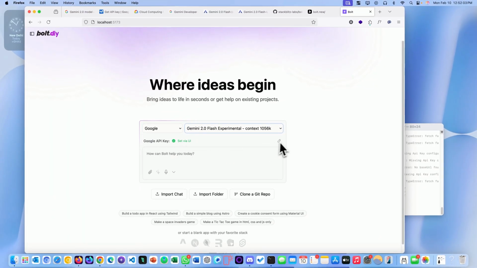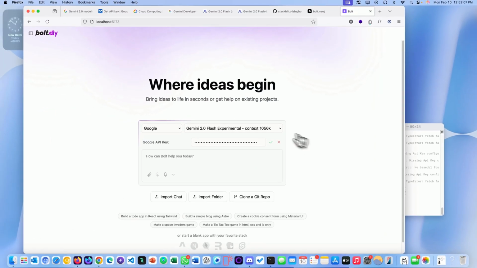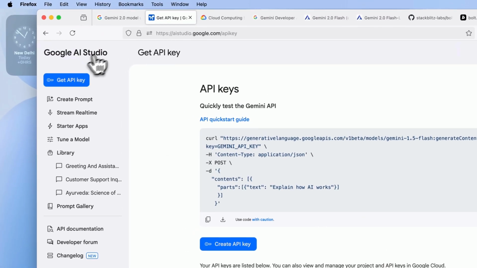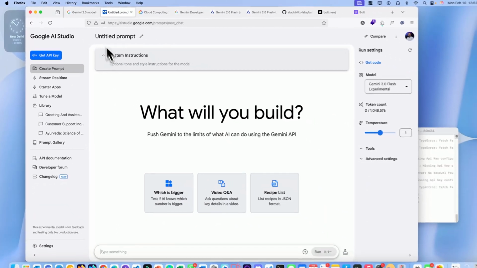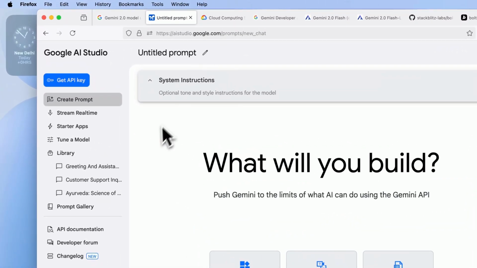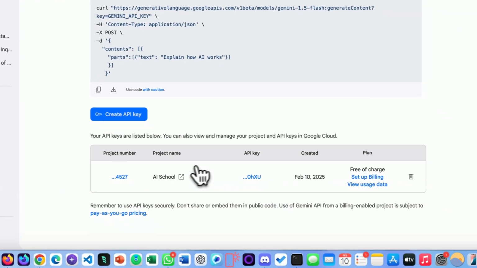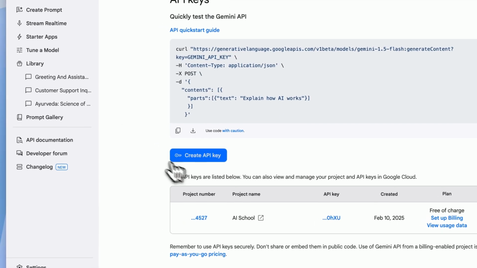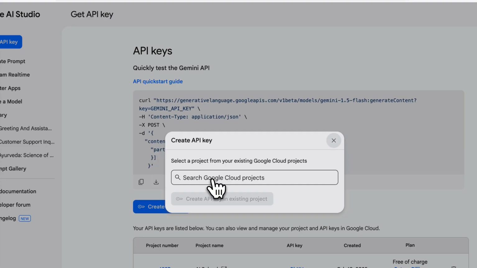Let's just do that. If I click on the edit button here, now one quick thing, where will you get your API key? To get your API key, you have to come to this particular platform, which is known as Google AI Studio, and the URL is aistudio.google.com. Once you are here, you just have to click on Get API Key. Once you have done that, you can click on this particular button, which is Create API Key, and then you can search for your Google Cloud projects.